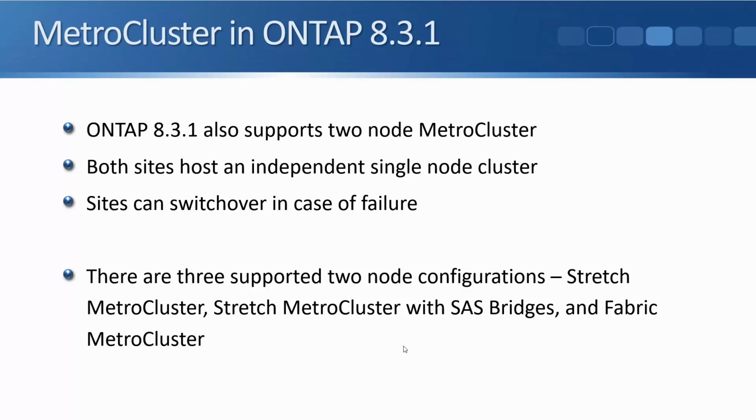So MetroCluster for clustered data ONTAP came out in version 8.3.0. It only supported 4 node clusters in that original implementation. When ONTAP 8.3.1 came out, it also came out with support for 2 node MetroCluster. With 2 node MetroCluster, both sites host an independent single node cluster. And of course, the sites can switch over in case of a failure.